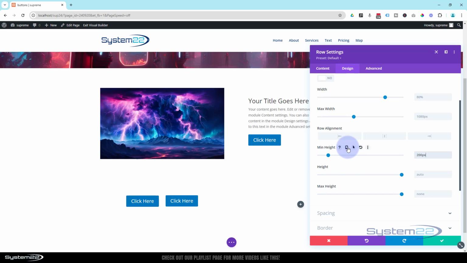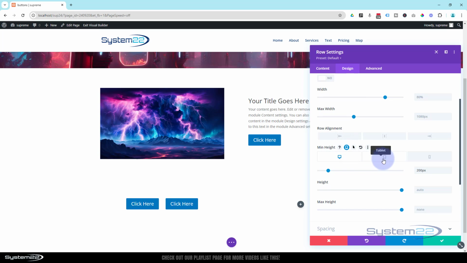And you want to check that for tablet and mobile also. You know how to do that. Just get that up. You can have different values for that and that also. And we should be good to go. Let's save our changes here.